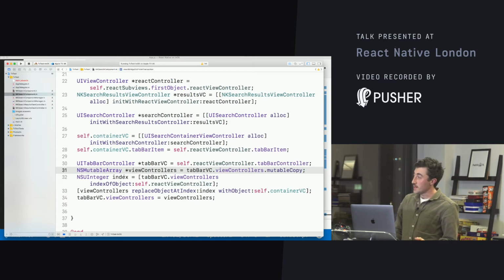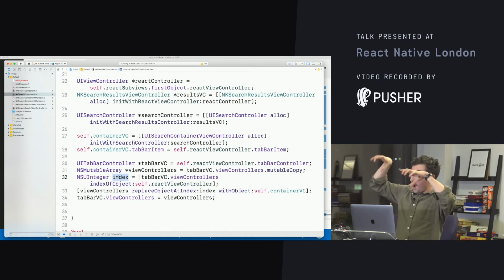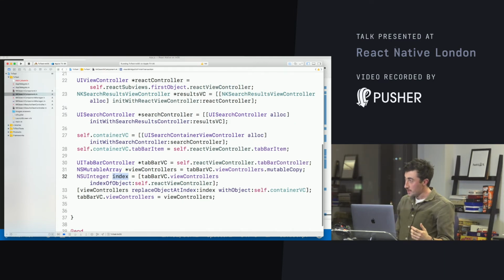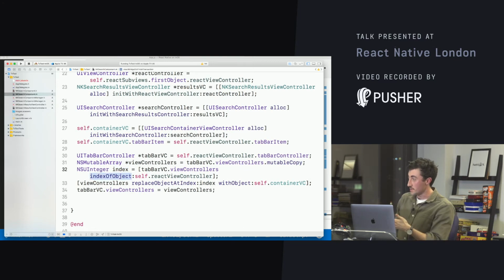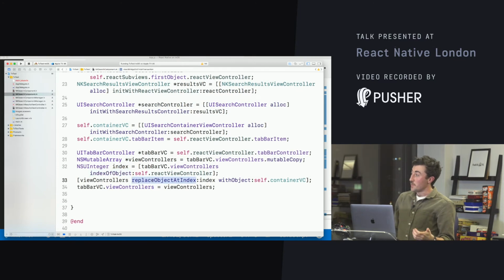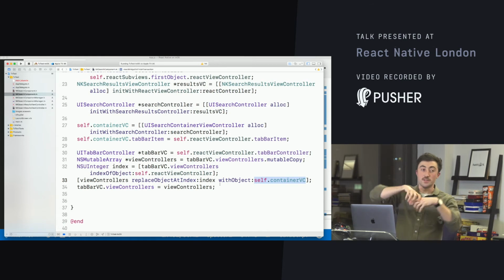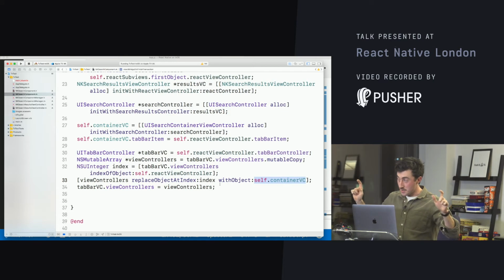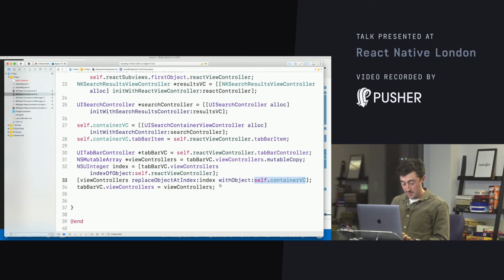Then we need to find out the index of what our component here is in that array. So we do index of object, self. And then we replace that object with our brand new UI search container view controller. And then we reassign the TabBar controllers to be this new array that we've just made. And in theory, this should all work.